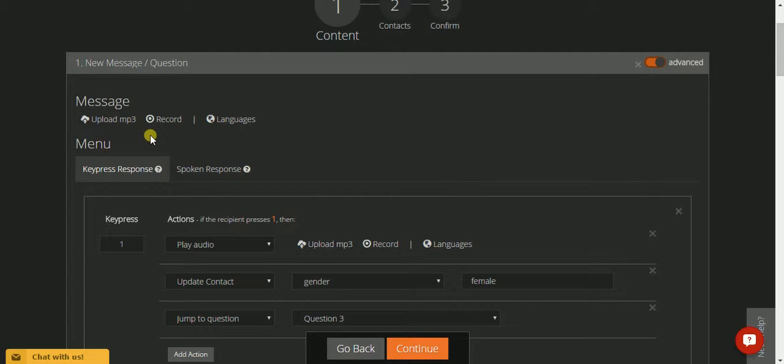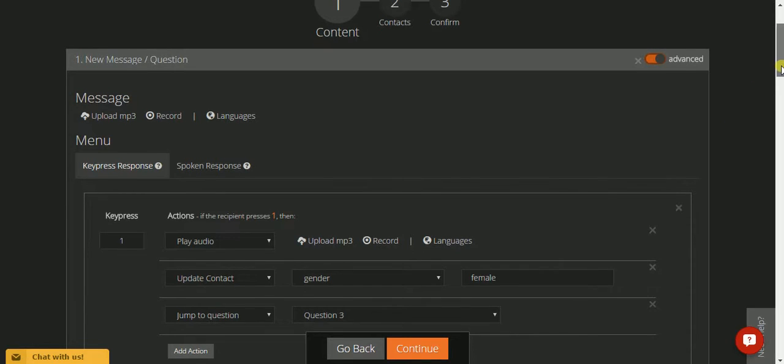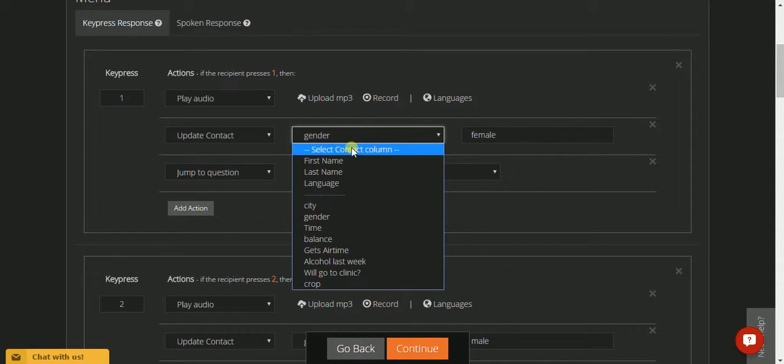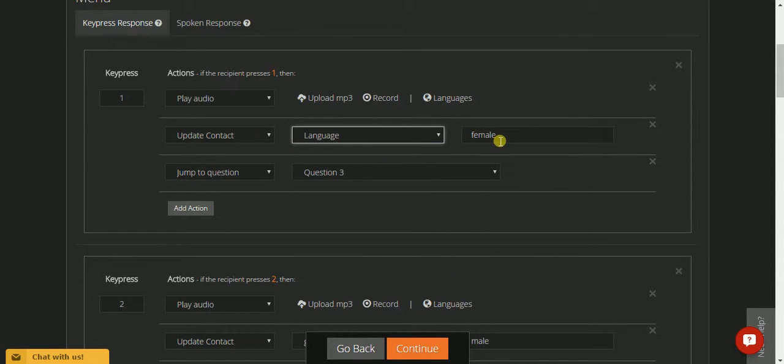For example, press 1 for English, and then press 2 for French, press 3 for Spanish. And of course, you would say press 2 for French in French and press 3 for Spanish in Spanish. Then what you could do, instead of updating their gender, of course, that doesn't make sense anymore for this question because it's about language. So now you update their language to the appropriate language. So let's say we update their language to English.